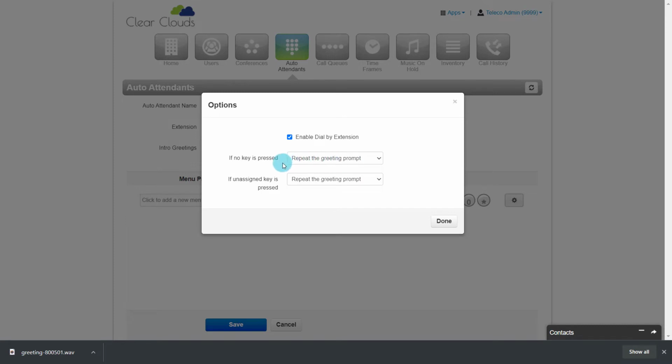We have options here as well for what happens if no key is pressed or an unassigned key. By default, it'll just repeat the greeting.